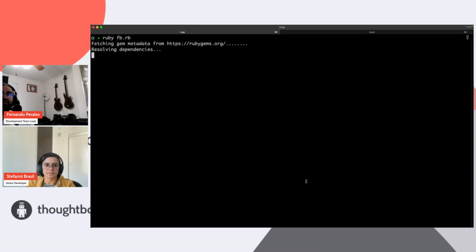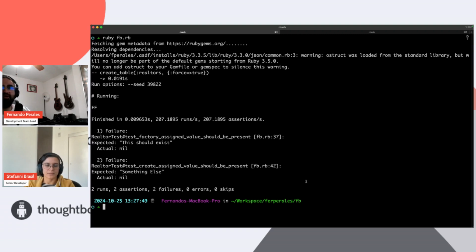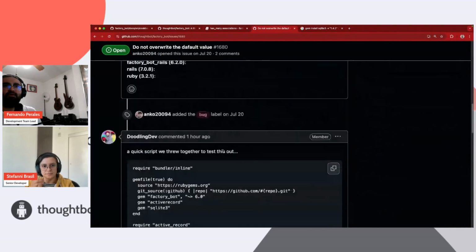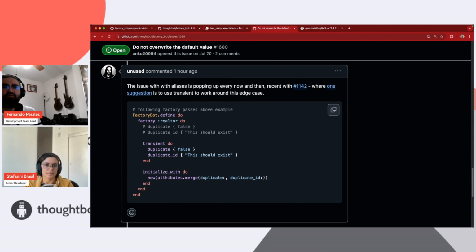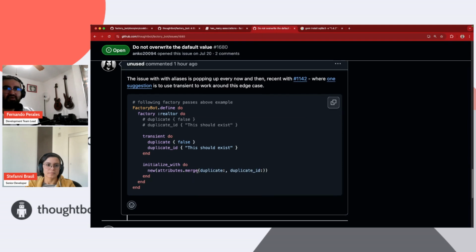If we can make this run again, I don't know why it's not. Okay, now it's working again. So let's see. We have the reproduction script. So what they suggest is use transient attributes and then override the initialize_with when we're merging the attributes, and then specify which attributes to override. If that works, definitely for a workaround, that's good enough.